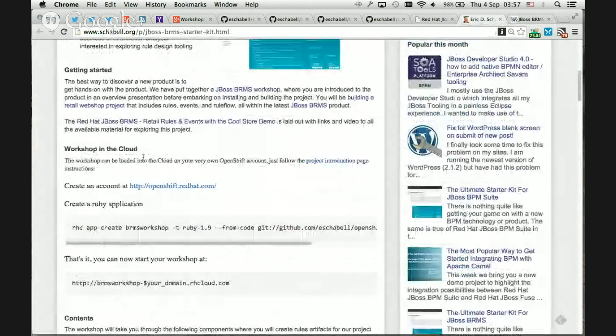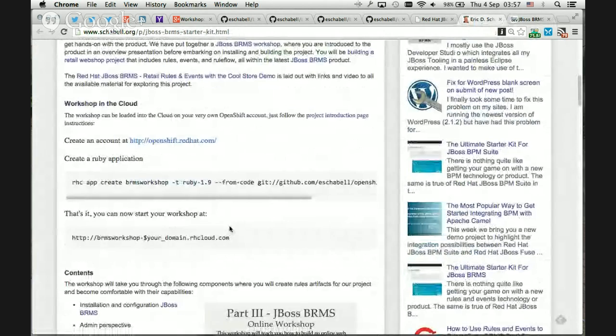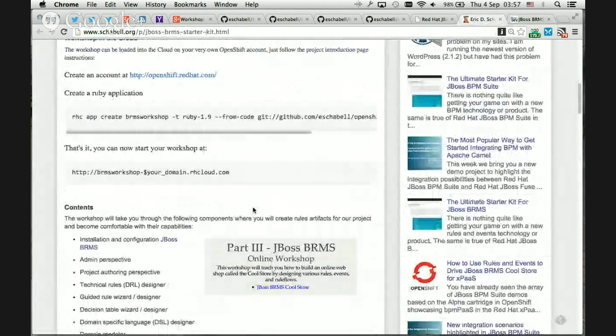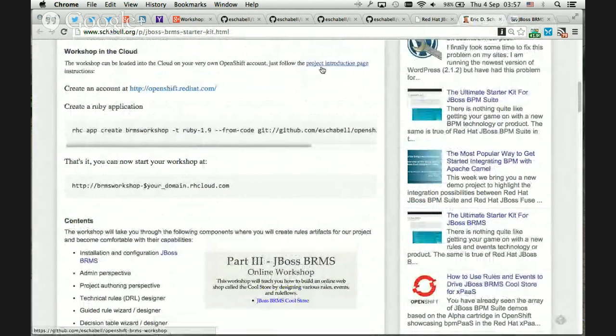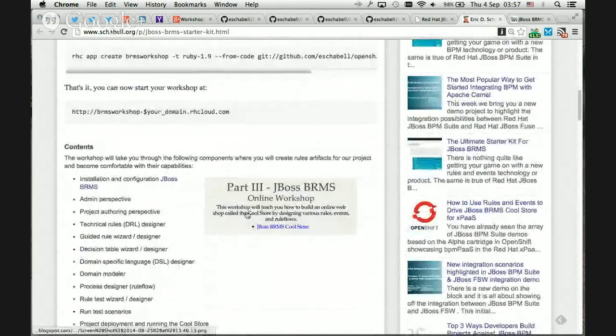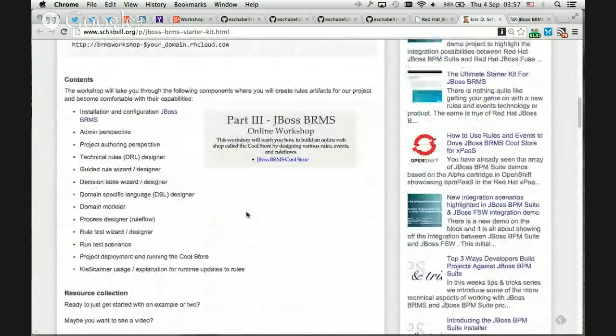And then it points you to the workshop, how to set it up in the cloud for yourself. So what you're looking at right now is available online. Plus you can also just set up an OpenShift application by following the instructions here, by going over to the project page, and it'll show you how to set that up. You have it on your very own account for whatever you want. And then you can walk through this workshop. And that's the next step.